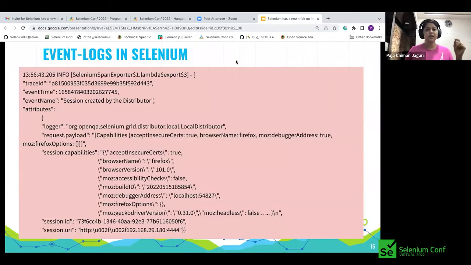This is again an event log in a Selenium example, with a similar structure to the previous one. But the structure in the previous part remains constant; here, a part of it changes. I'll tell you what. The trace ID tells you this is a log for a unique request. Then the event time, the event name. Great. Then attributes. This is where you add as much context as you like.